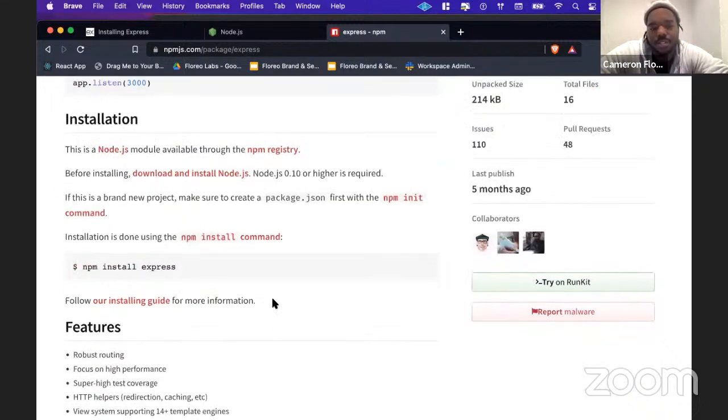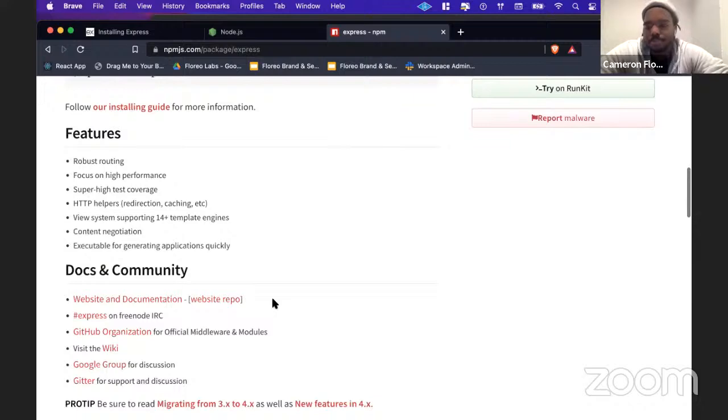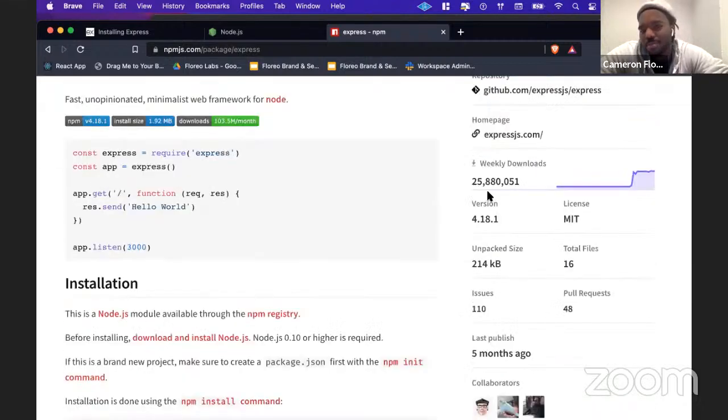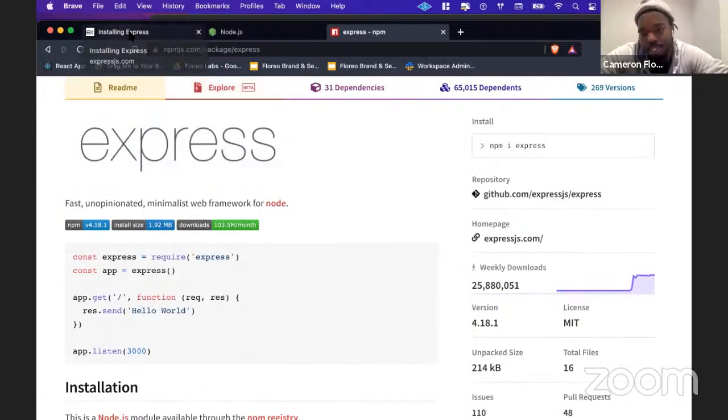So this is what allows us to create these web servers. As you can see, it's a super popular library, 25 million people downloaded it just this week. So super popular in the real world. A lot of backend devs definitely are using Express and Node, but just as many, I'd say, use Python with Flask, or Java with Spring, or something like that too.